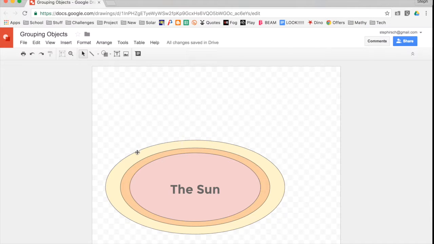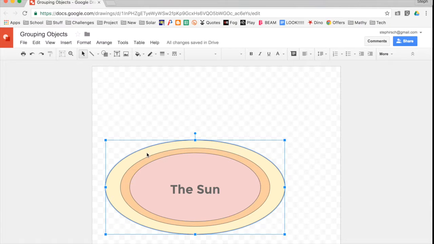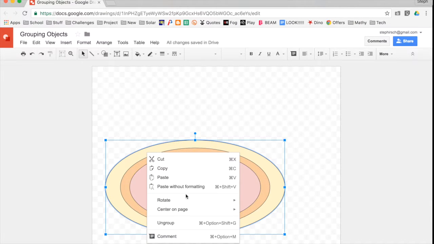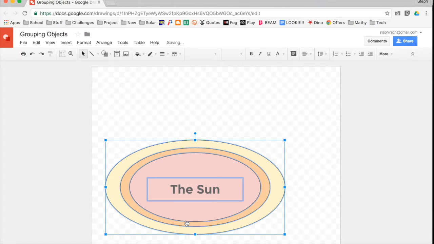If you have things grouped and you don't want them grouped anymore, you can right-click on them and ungroup them. And this splits it back into 4 individual pieces. So that's as easy as it gets, grouping objects in Google Drawings, and again, this also works in Google Slides.